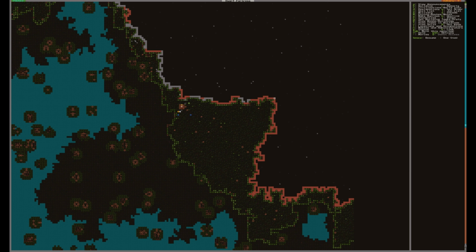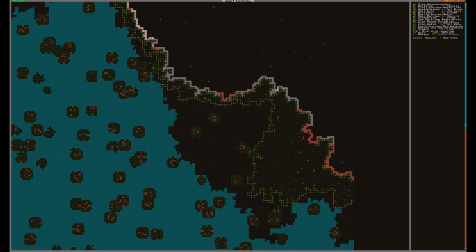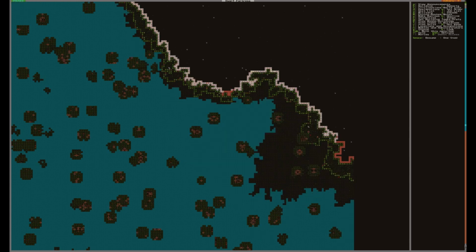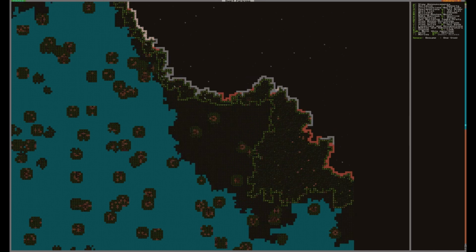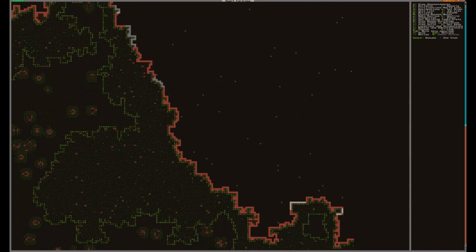What you're looking at is a flat map. This is called a Z level. Dwarf Fortress is a fully 3D world. You can move up and down Z levels individually by holding left shift and hitting greater than and less than on the right hand of your keyboard. It's very fluent, and you'll get used to it quickly.